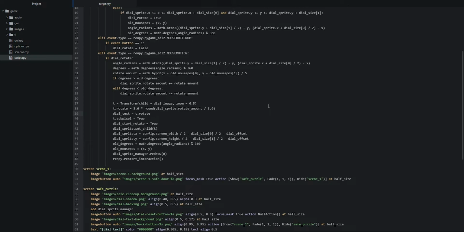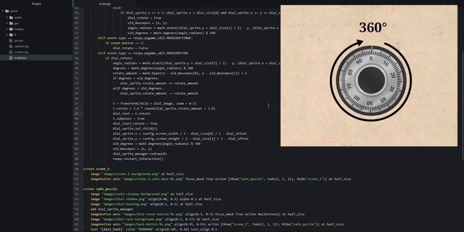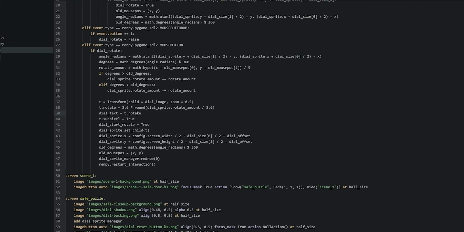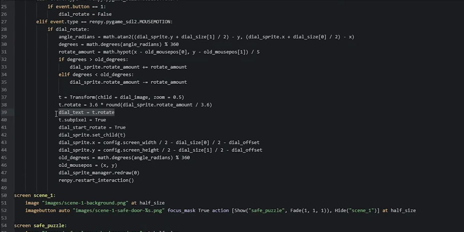So we know that our dial is rotating by 3.6 increments every time we're turning it. And we also know that the dial contains values from 0 to 99, or 0 to 100 if you count 0 back to 0. So if we rotate the dial from 0 back to 0, so 360 degrees clockwise, then this dial text variable right here is going to contain the value 360. And that is because 3.6 times 100 is equal to 360. But since we don't want the dial text to contain the value 360, but rather 0, we're just going to make sure that we're resetting the dial's values back to 0 once we get to this point.